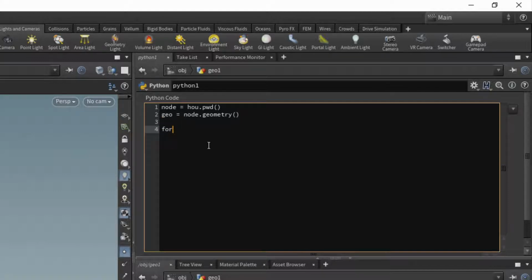So what we can do is we can say for point in geo.points, grab the point information, and iterate through there. The first thing we're going to do is grab the position of that point, and we're going to write that out. So we've got now the position. We're going to create a string. This string is going to be grabbing the x position, which is the 0th component of that vector, plus the y position, plus the z position.